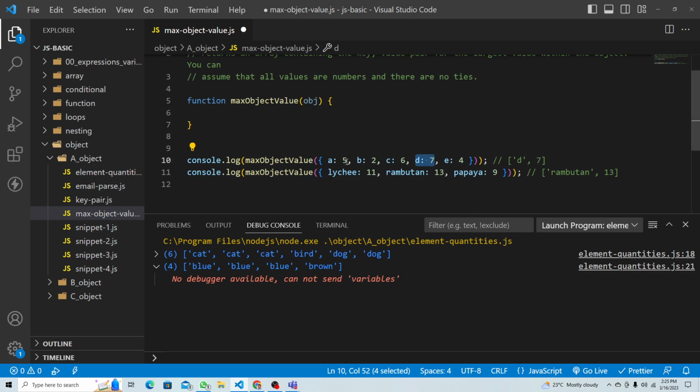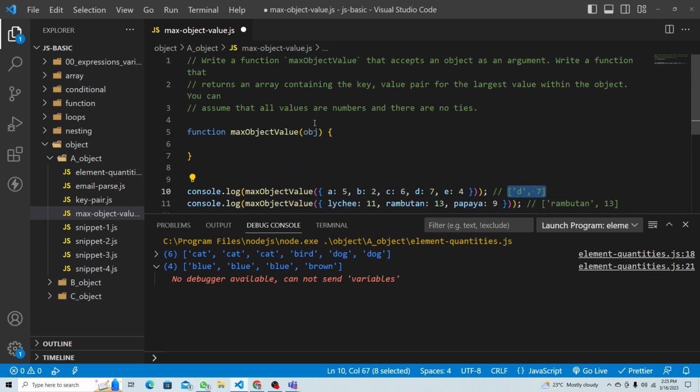So first, why not we loop through this object and make the array like this and save it somewhere? Okay, let's try that. That is one way, but then you have to sort out and find all that. The simple way will be, okay, let's create this.